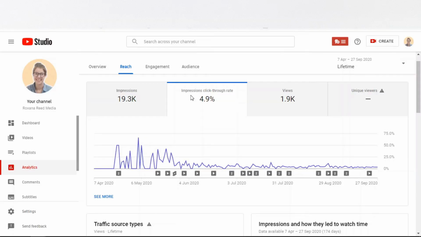YouTube will also push your video thumbnail to people who view similar videos or are subscribed to similar channels, and eventually it will start appearing in places such as recommended, or if you're doing something really great, it might go on the trending page. If your CTR varies a lot, don't worry, this is very natural.